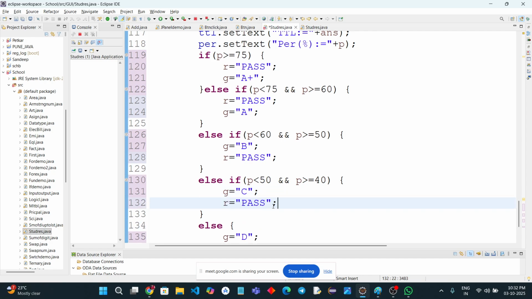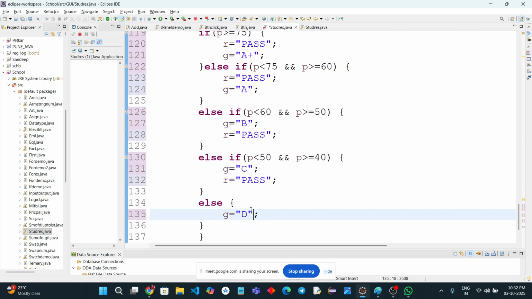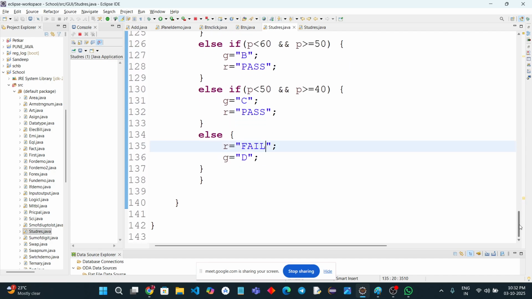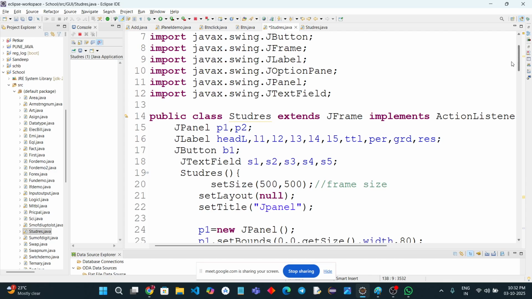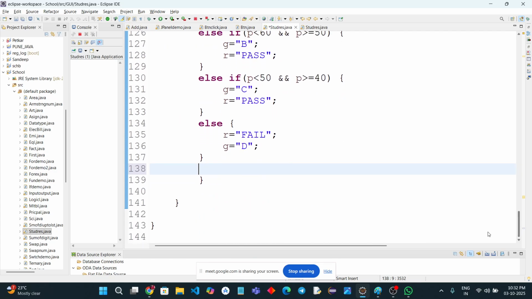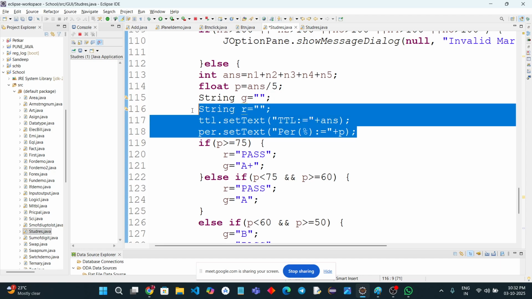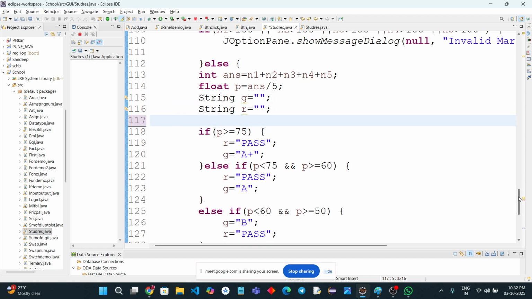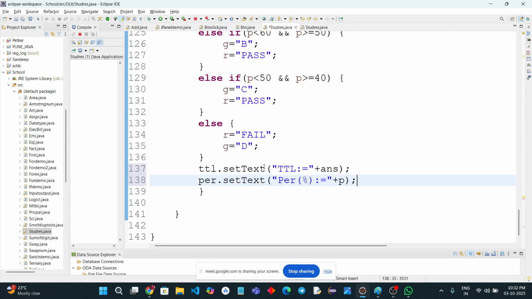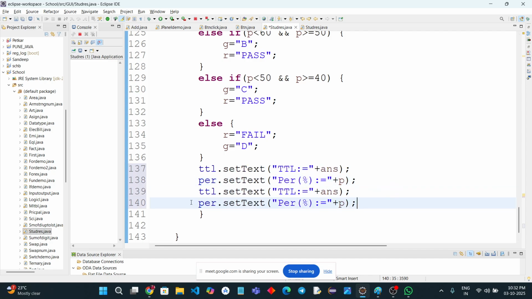In the last case, it is what? Failed. And this thing we have to set over there after this. So we can take set text, which variable you have taken, GRD and RES. Fine. So I can use this kind of thing below, or else you can calculate everything at the last. That will be better.